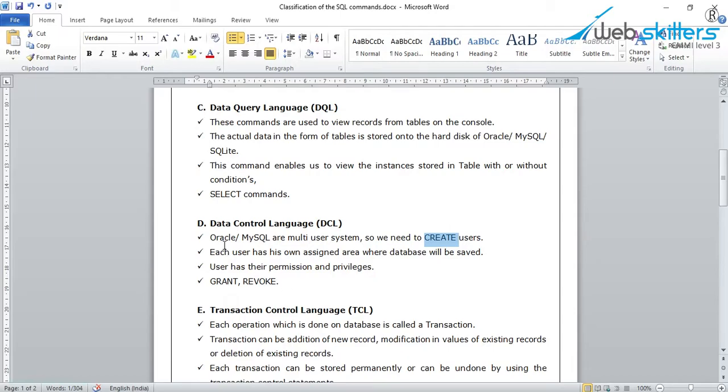Every user has its own assigned namespace area where all the entities or objects that the user is going to create will be stored. So it's not just tables that will be created. Apart from tables, there can be views, cursors, triggers, functions, procedures. So a lot of things will be covered in the coming videos.